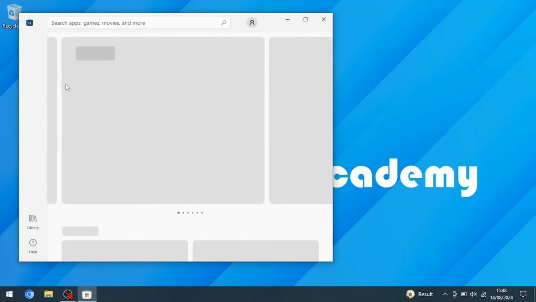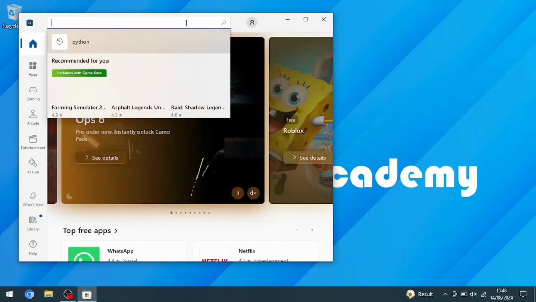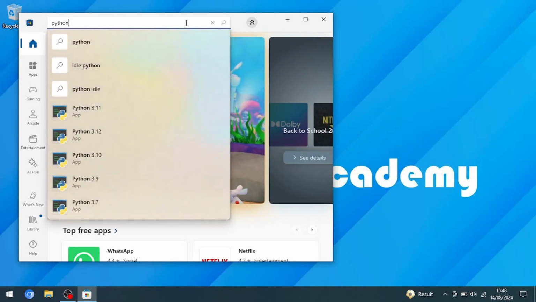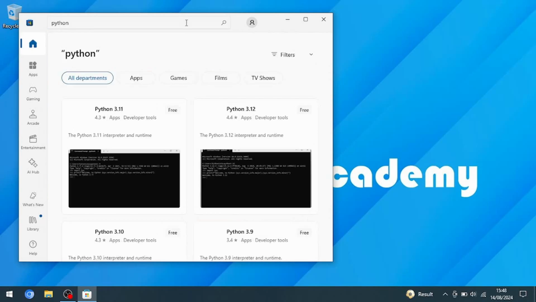We'll give it a second to load up. And when it's ready, we'll click on the search bar and we'll type in Python. We can then hit Enter to perform the search. And we'll see several different versions of Python being shown here.